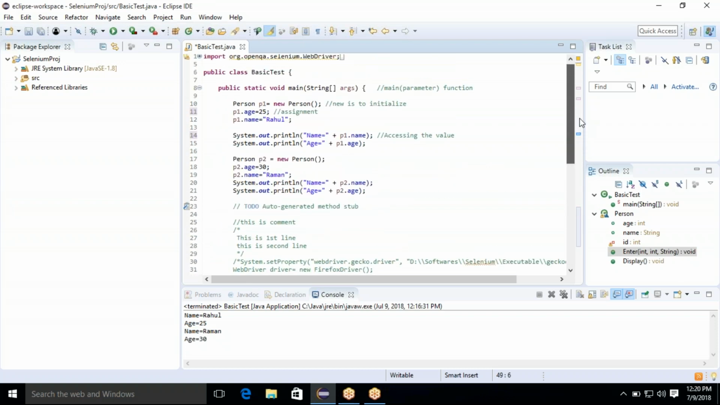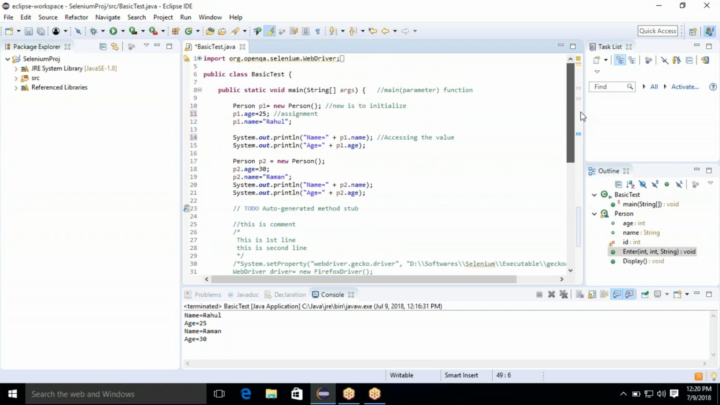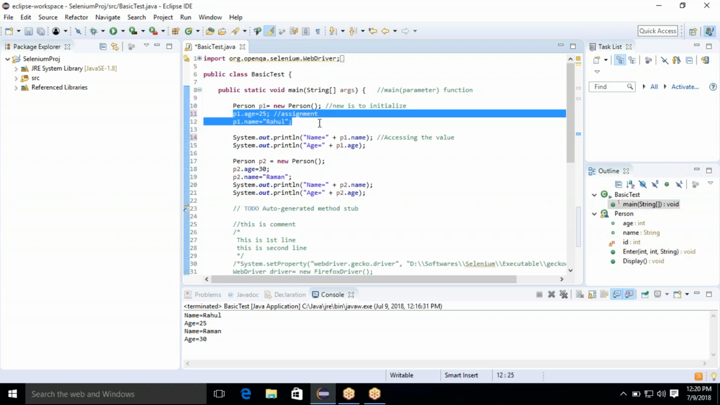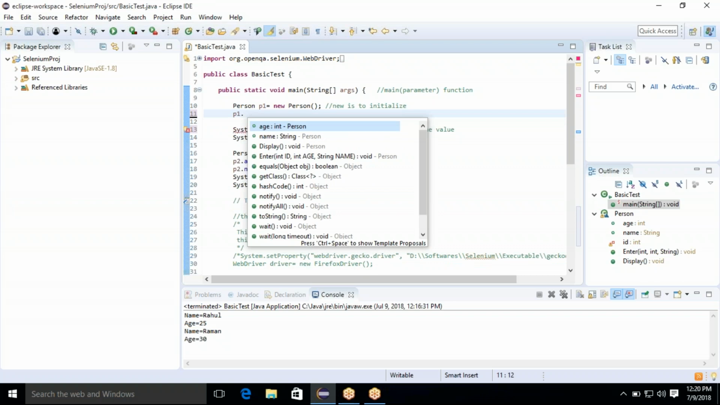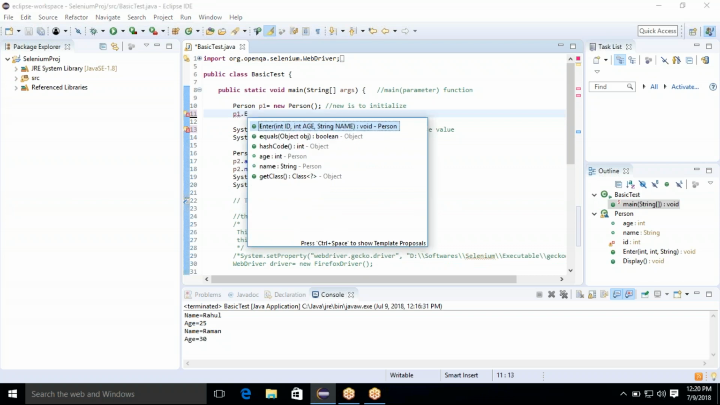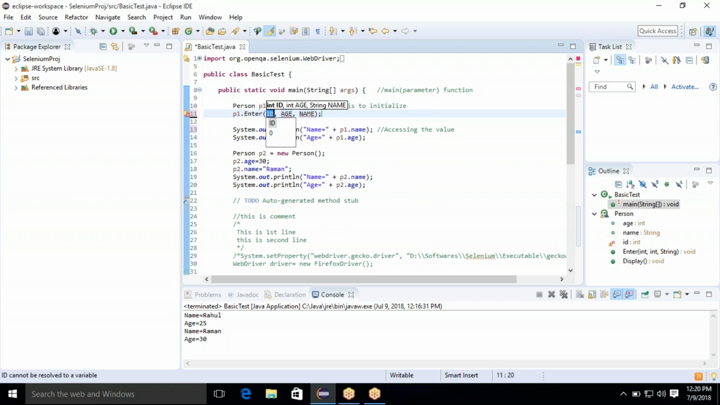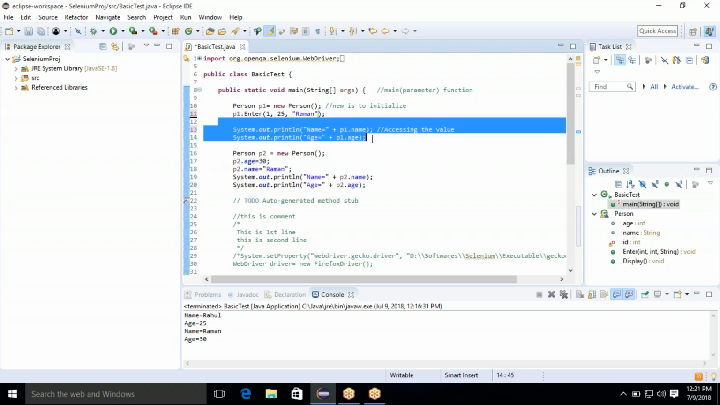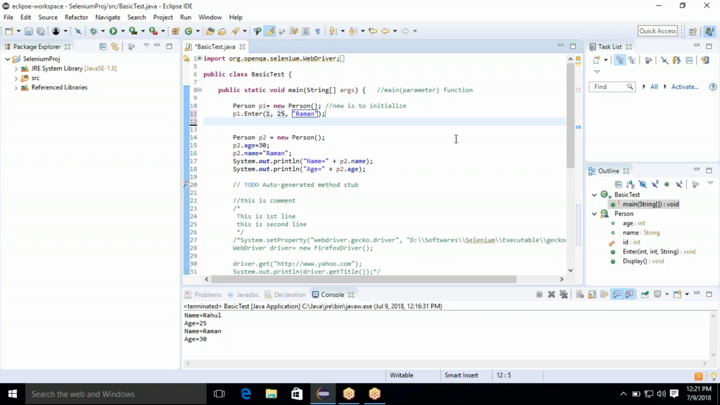So this is one way I have told you how we can create an object and assign the values. Now I have the enter method. So I'm saying p1.enter. When I'm saying the enter method, it needs three things. One is id, so I'm giving id 1, and age, I'm passing 25, and name, it is expecting a string type, and I'm saying Raman. This I don't need, because I already have a method which is called the display method.